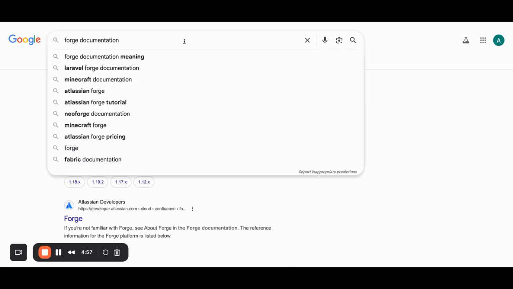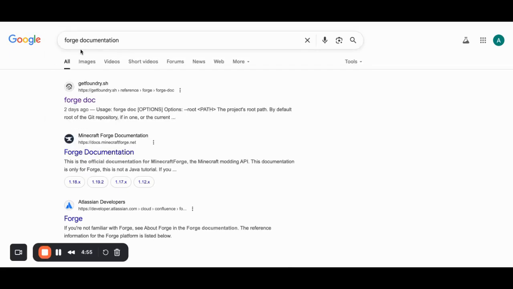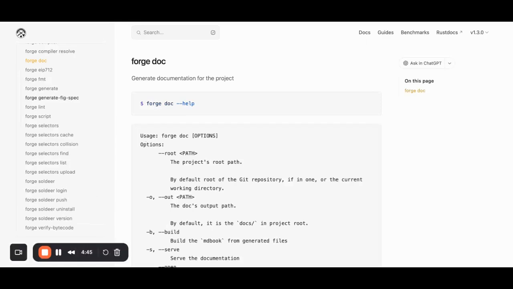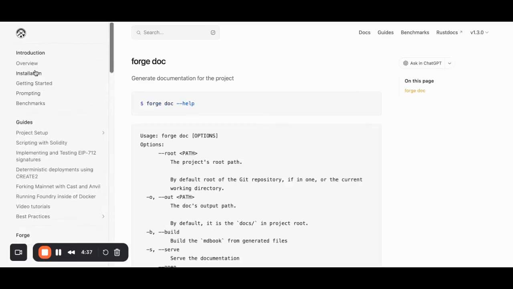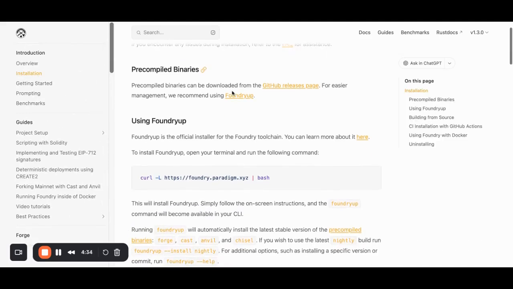We will have to go to the Foundry documentation. So you can come to Google and search for Forge documentation, and this first option takes you to Forge docs. That's the Foundry documentation. I'm going to leave the link to this documentation in the description of this video. So just scroll to installation over here, then this is what you're going to copy.